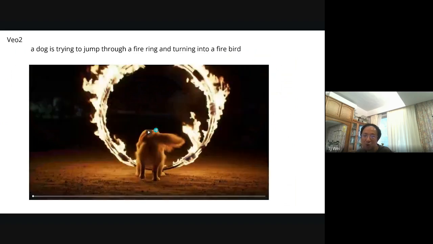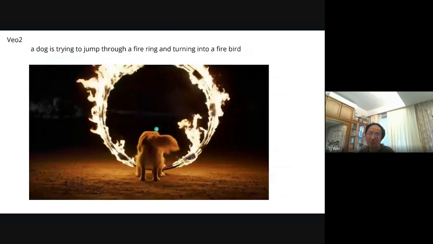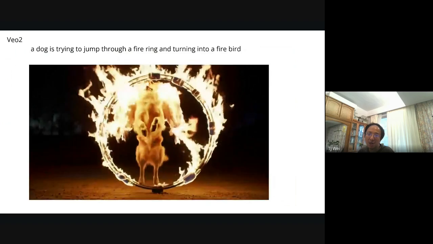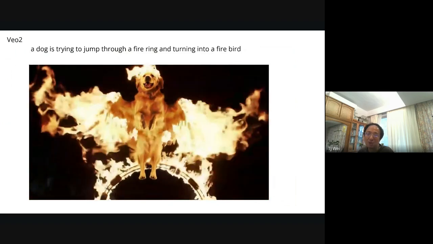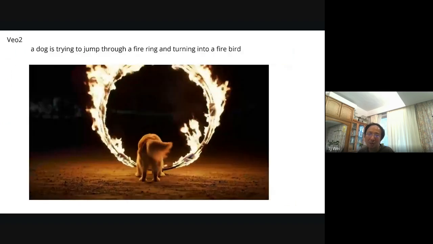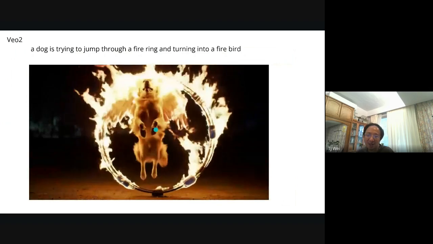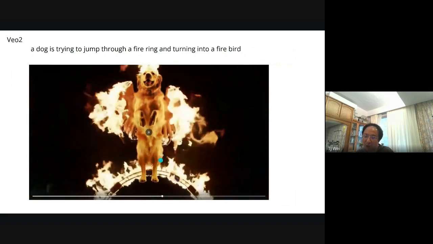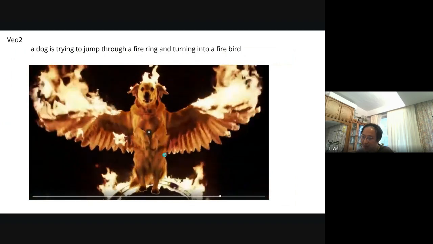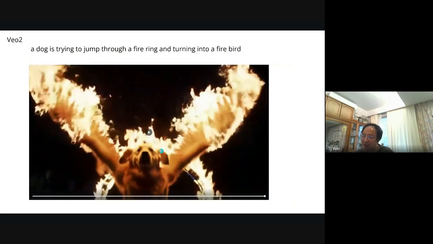So this is generated by Veo 2, which is quite okay. I mean, the direction of the dog changes unnaturally, but I believe if I try a few times and adjust the prompt a little bit, it will generate a pretty good result.